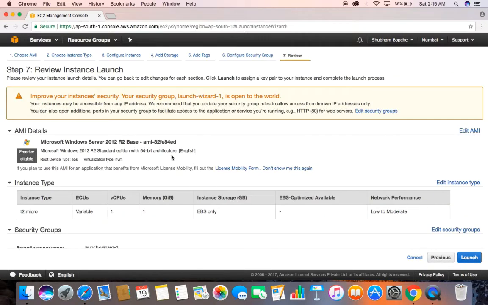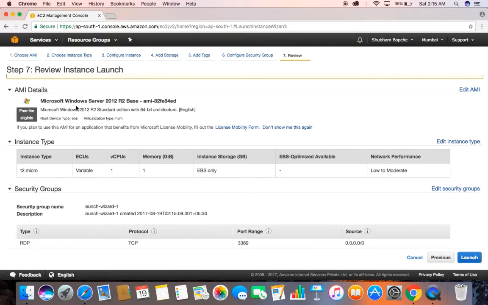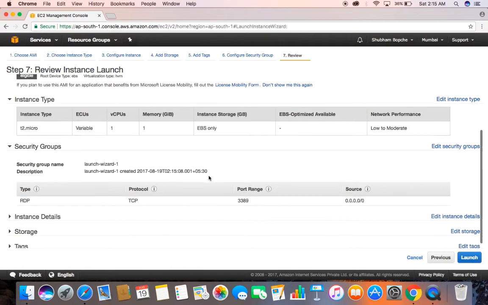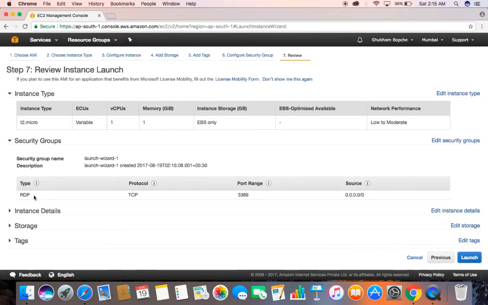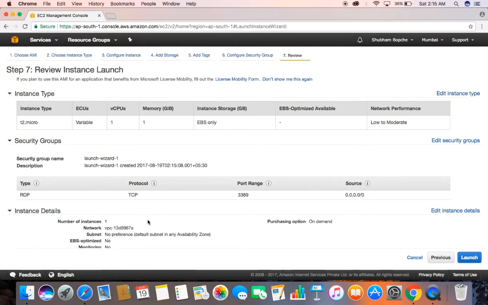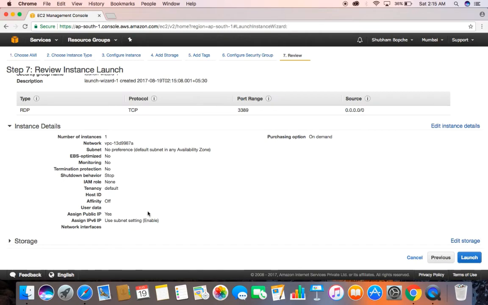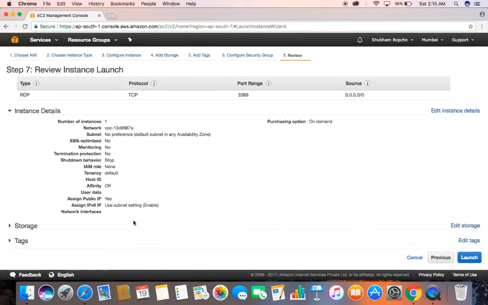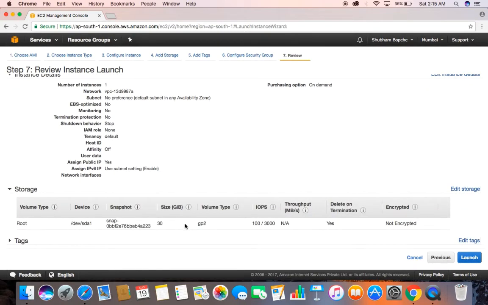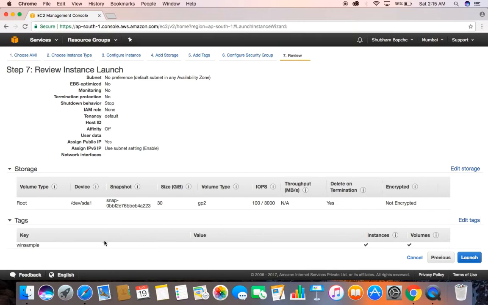So first we are seeing the AMI details. Our OS, Windows Server R2, is here. Then our instance type is t2.micro. Then our security group launch-wizard-1, protocol TCP, and our brief of instance details. Then our storage is 30 GB SSD. Our tag is WinSample. Then we complete our reviewing and launch.